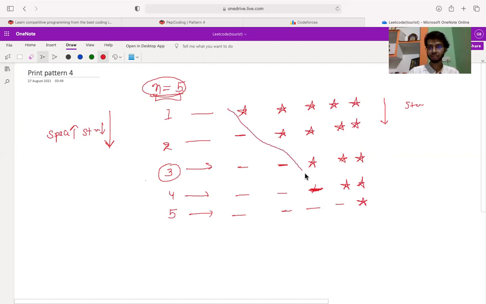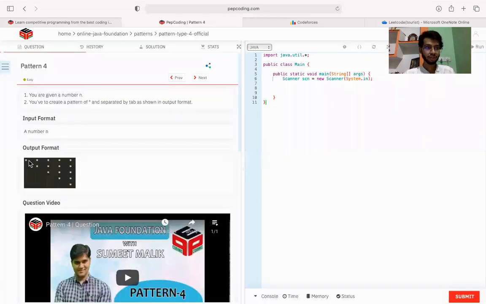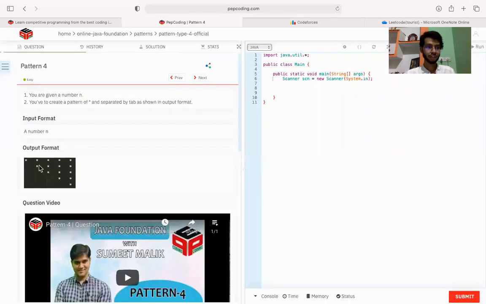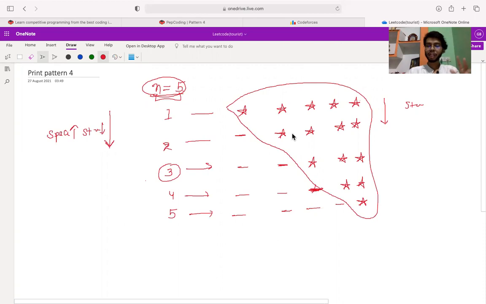So like this kind of pattern we need to print. Let's visualize this pattern. We are printing 5 stars, 4 stars, 3 stars, 2 stars, and a single star. So we need to print a pattern like this.